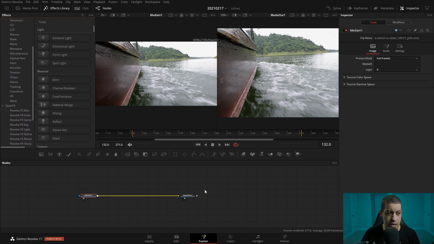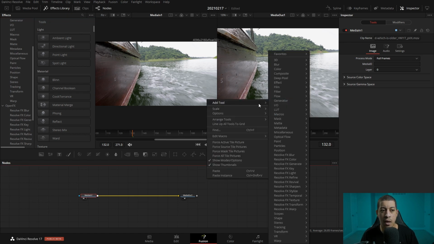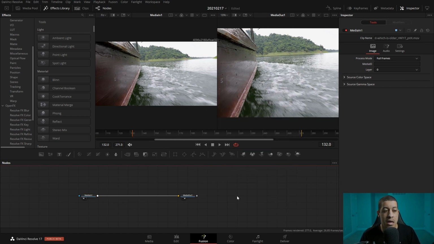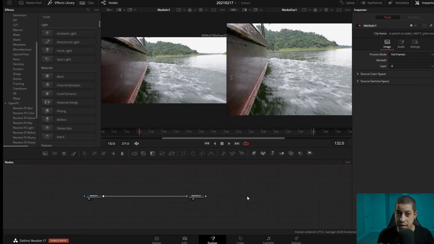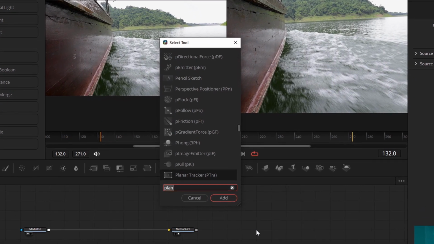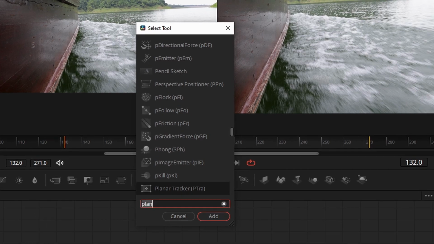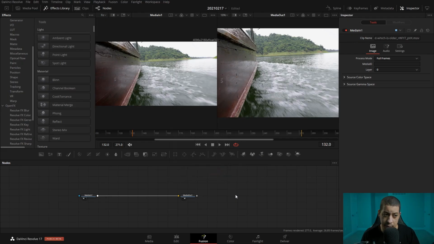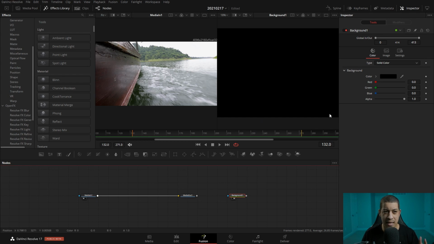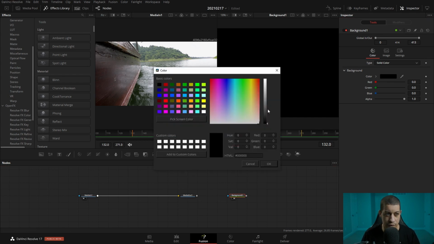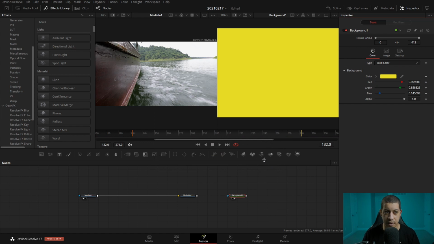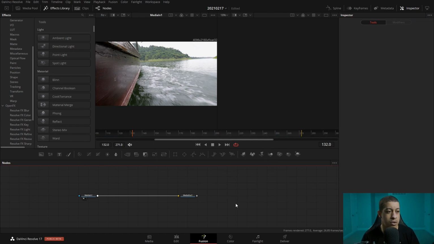The other way is down here in the node flow. We can right click and go add tool, and here are all the tools as well, broken up into separate categories. If you know your node, you can also hold down shift and hit spacebar, which brings up this select tool, and you can type in the node. So if we want to do a background, we can type in background and that will create a background node. That's just kind of like a solid. If you're from After Effects, it's just going to be like a solid color, which you can then chop up and manipulate in the way you want to.